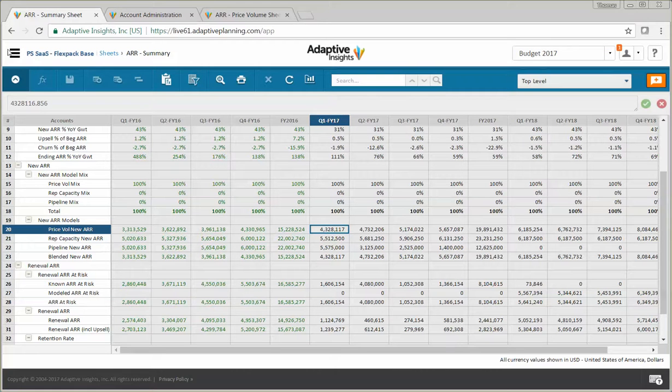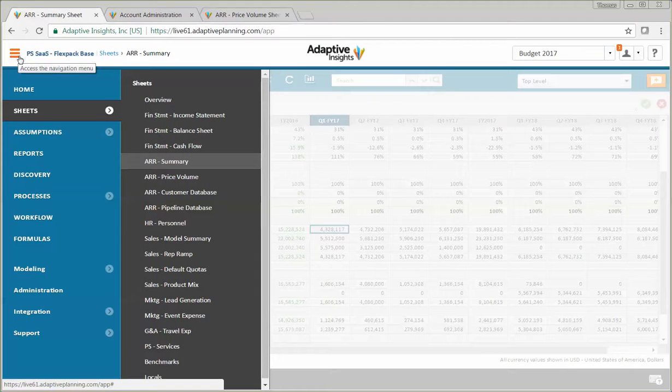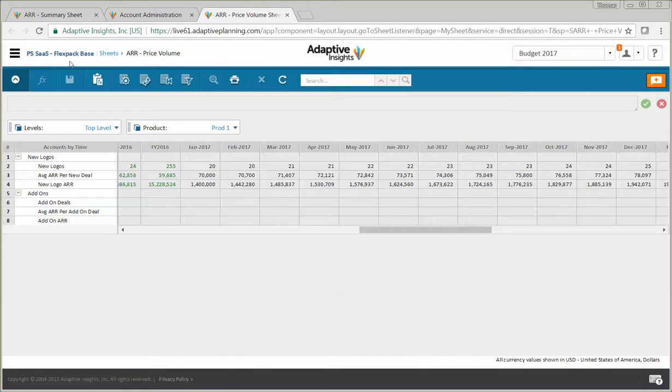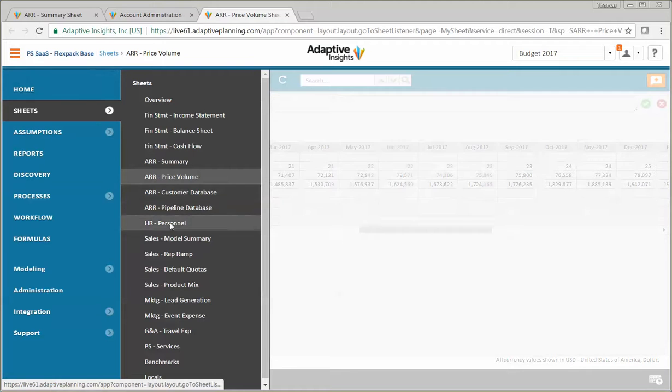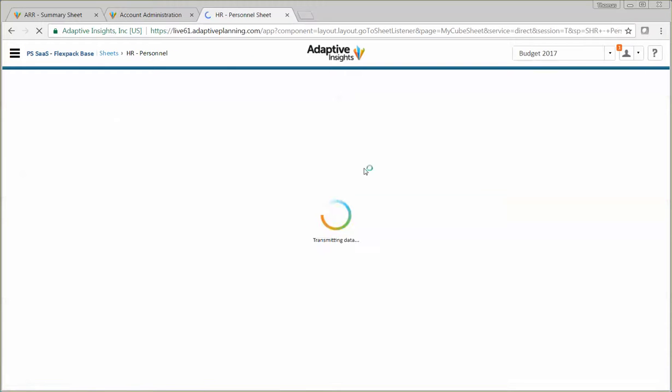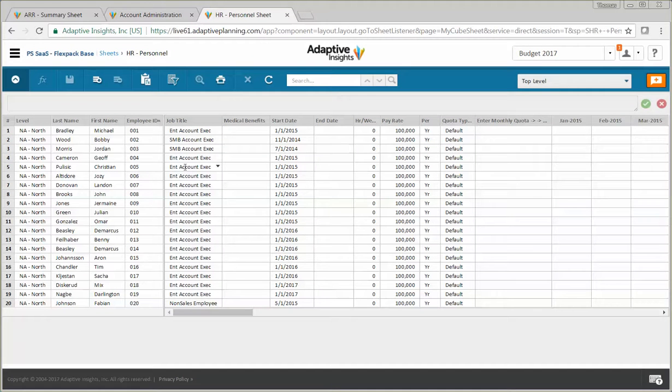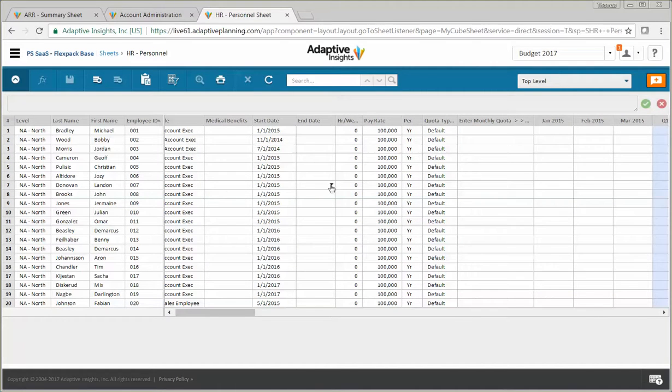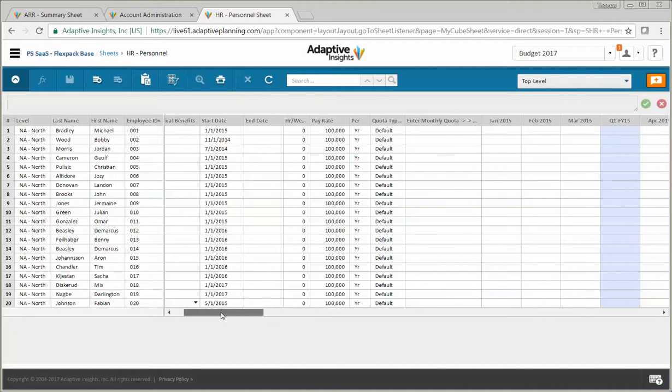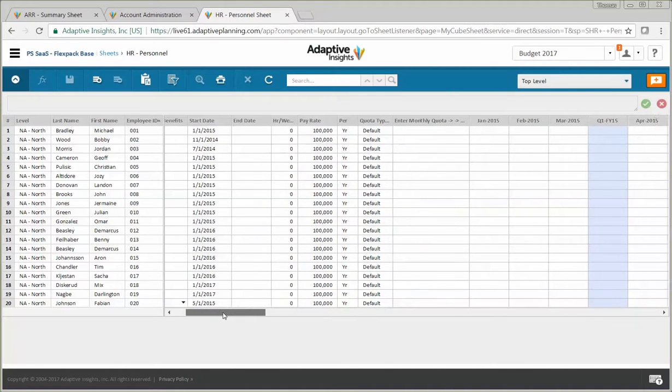Second method, the rep capacity based, I don't know if it's more complicated. It certainly requires a lot more backup stuff. It kind of starts on the personnel sheet. Obviously, it's rep capacity, so you put in a bunch of reps, you put the level that they're at. You grab all of the normal information that you want about personnel to drive what you guys are going to help us out with on the expense side.